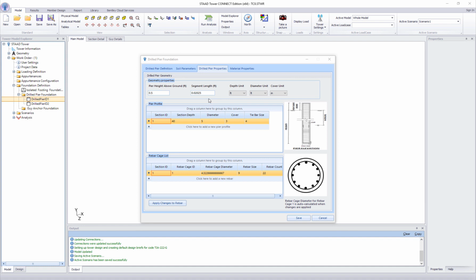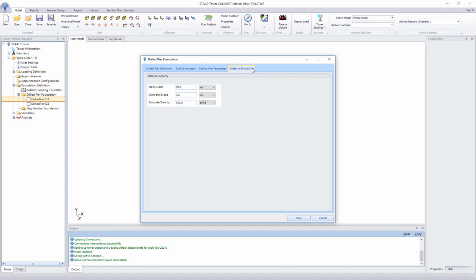The program supports varying section profiles. You can create as many section profiles as needed, having different diameter and reinforcement. User can define multiple rebar cages for a given section profile. The rebar cage diameter for the first section is non-editable and is auto-calculated by the program. Last tab is the material properties, which is used to input material properties like steel grade and concrete density.